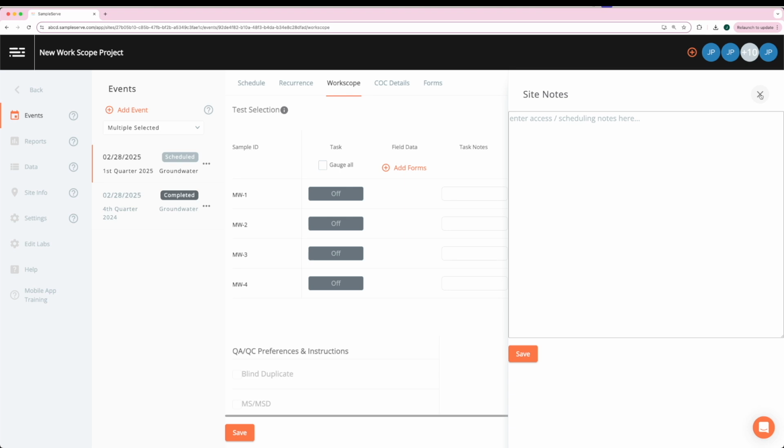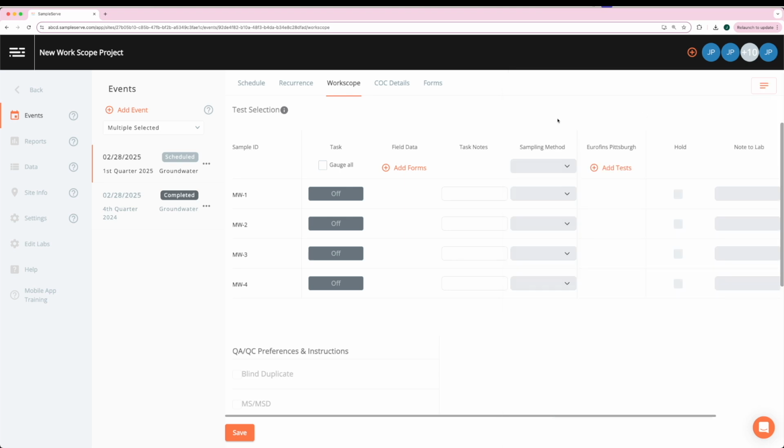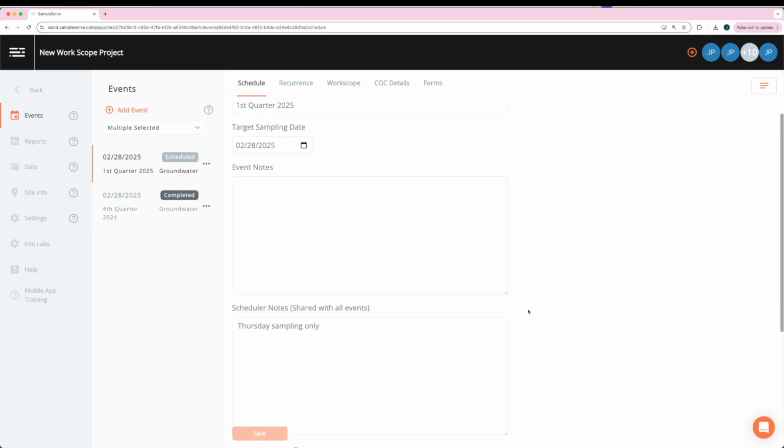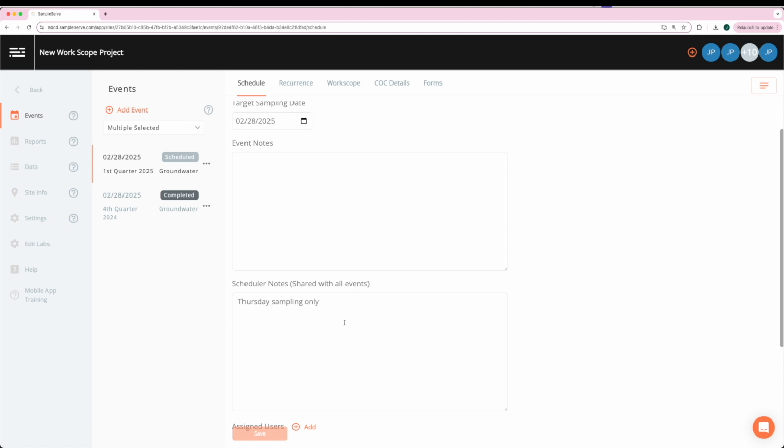If you want to change the event, simply click on the Schedule tab at the top of the page and the event name and target sampling date can be modified if desired. You can also add project manager notes, something like, "This site can only be sampled on Thursday," as an example. The notes at the top box will only appear on this event. The bottom notes section will always show up on all recurring events, if you have this event set to automatically reoccur.